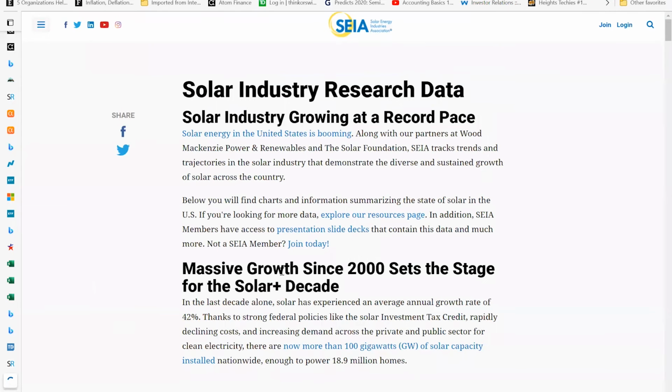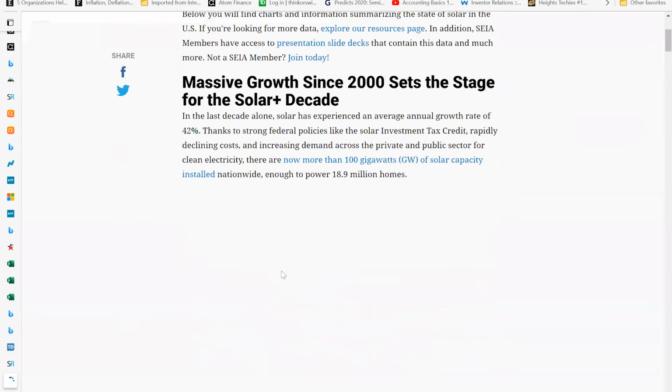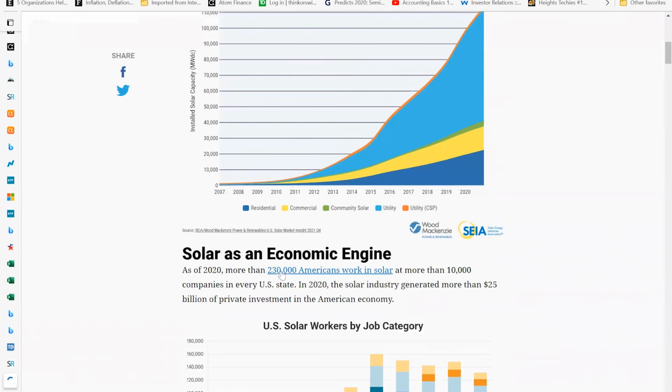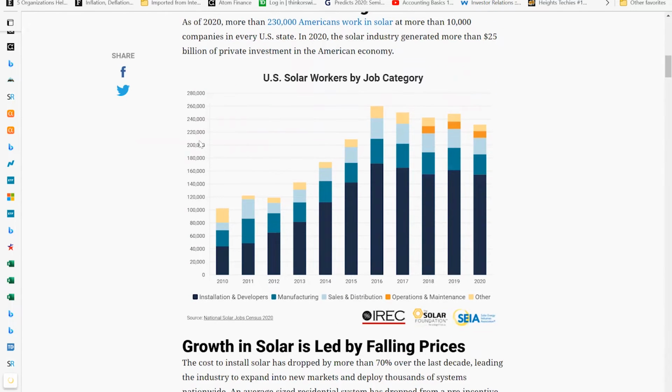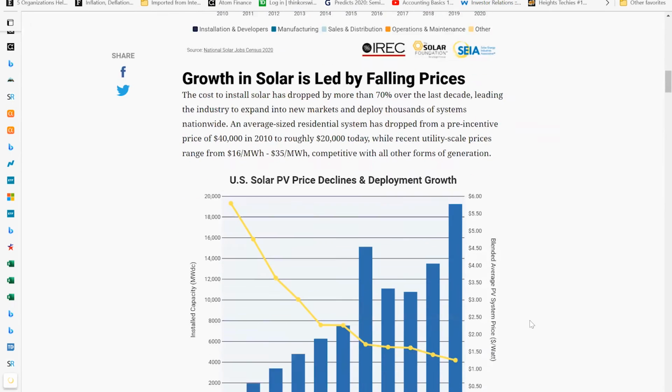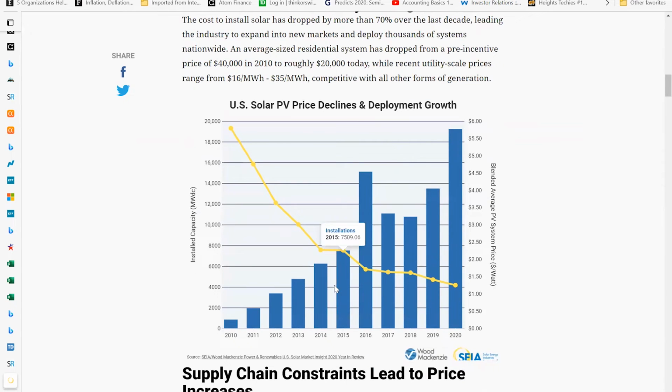Perfect. Solar industry data overview. And then you can get just a good outlook on the industry. Right here, they're telling us utility projects are the largest types of projects that are out there. You can see the job growth. You can see the growth in deployment. And then this is also the decline in prices.